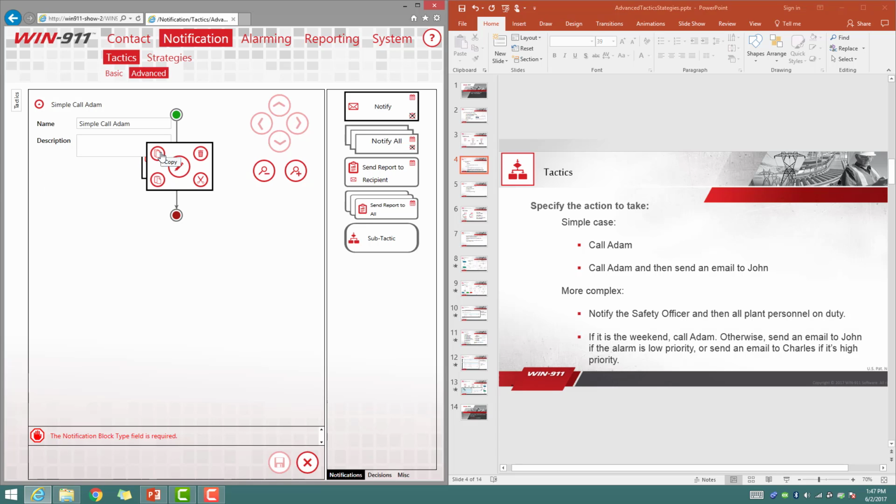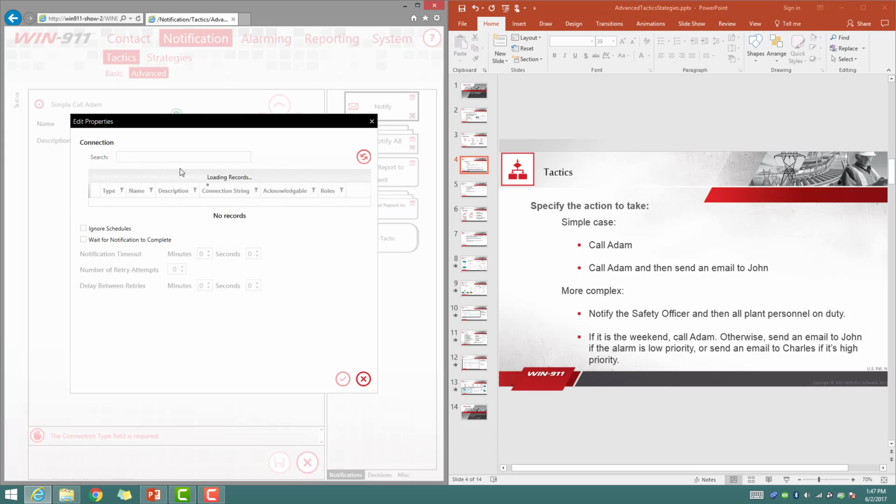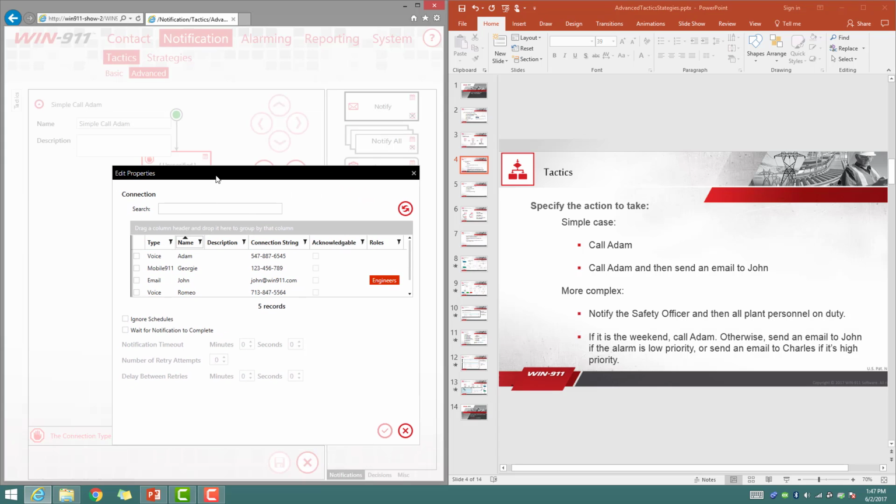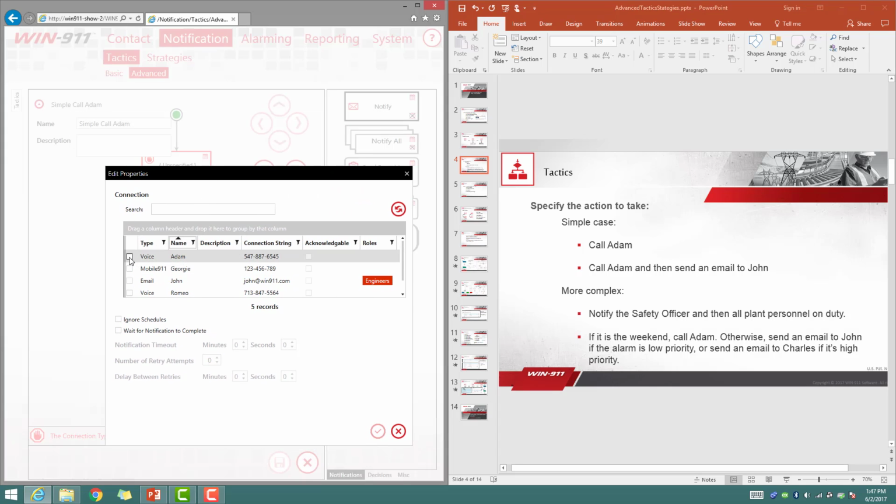So this first option upper left is to copy this specific decision block. You can insert it somewhere else if you've cut it, or you can just trash it altogether. But here's our edit mode. So we're going to specify who to notify, which in this case is going to be Adam. You see the person's name, their connection string, and then the type. So you might have Adam who has a voice type, Adam might have an email type, he may have all of them or just one of them. We're going to select that one.